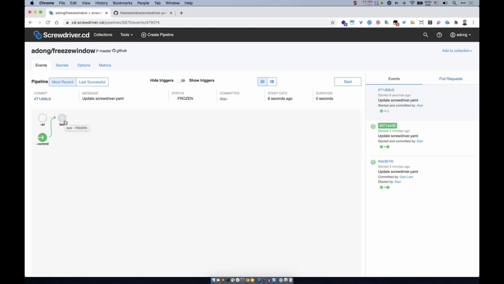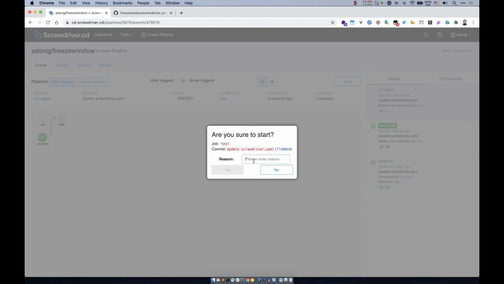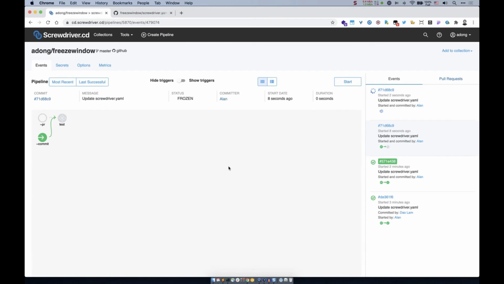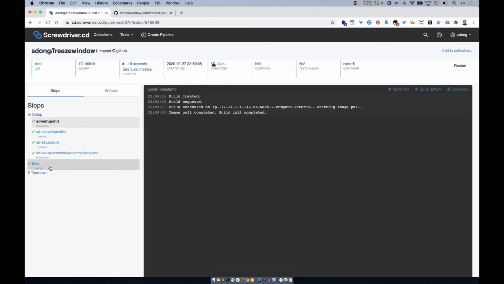However, if we want to run some, let's say, hot fixes or one-time ad hoc changes, how do we achieve that? We can click on the test and run start pipeline from here. We have a magic string called force push, and we give some reason. And that will tell Screwdriver to run this code even during the freeze window. And now we get the result back.